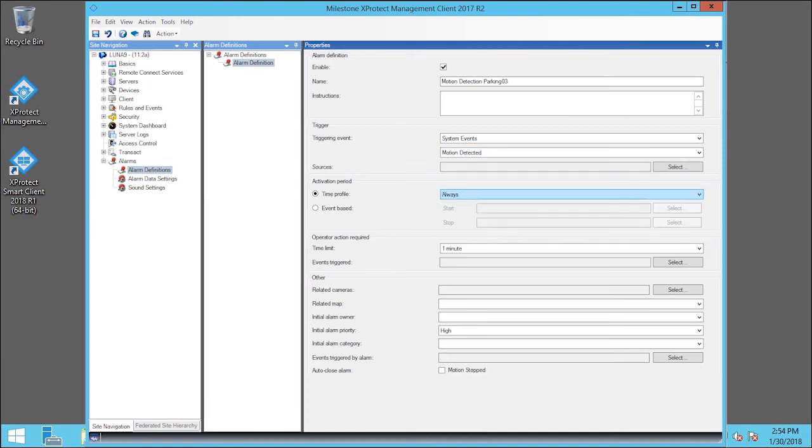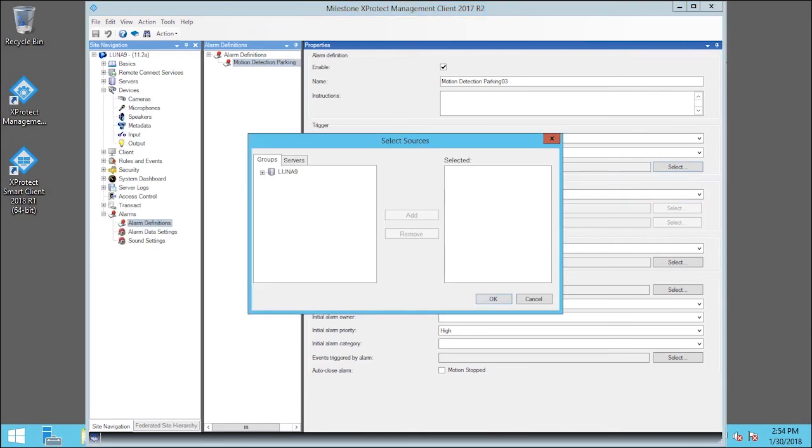In the Trigger section, we click Select to choose a source. In the Groups tab, expand the Luna 9 server node. Now, we'll expand the PTZ group and click Parking 03. Click Add. And click OK.